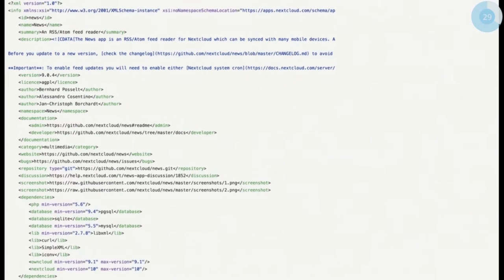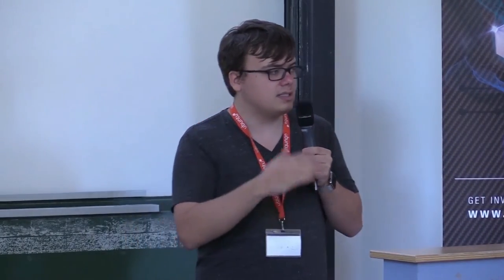So what is actually nice about the App Store is that you don't really have an administrative interface as a developer. What you do is you just upload your application tar or zip file. And in the application, you have this info.xml, which defines the application, like this is the app name, this is the description of the app.